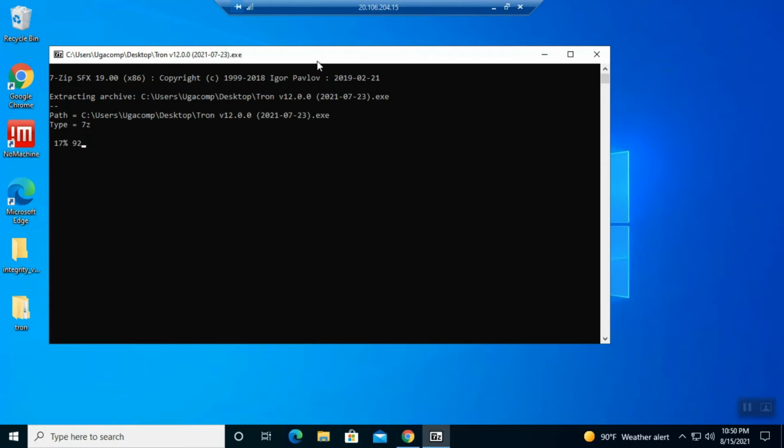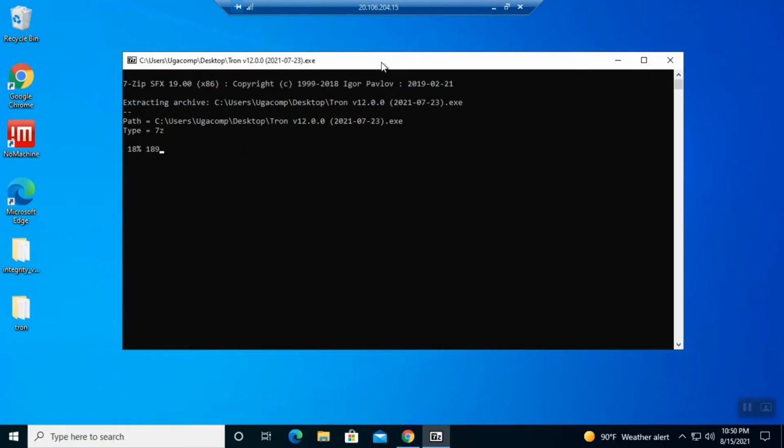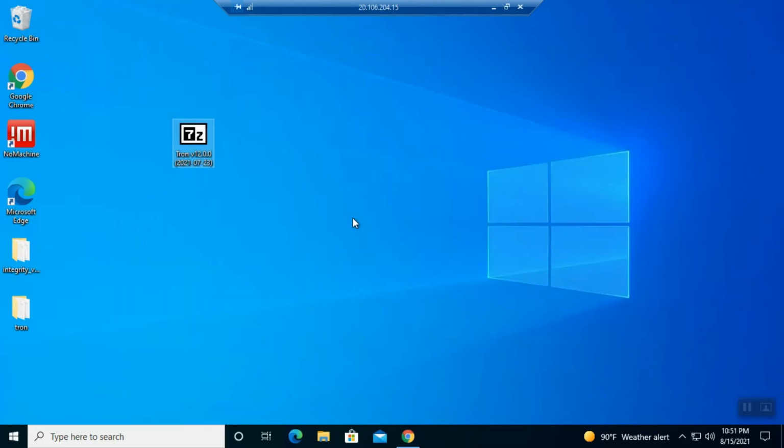Now, you have to leave it to generate. You leave it to generate the files that we are going to use to work on. Now it is generating the files. Okay, now it is done generating the files.